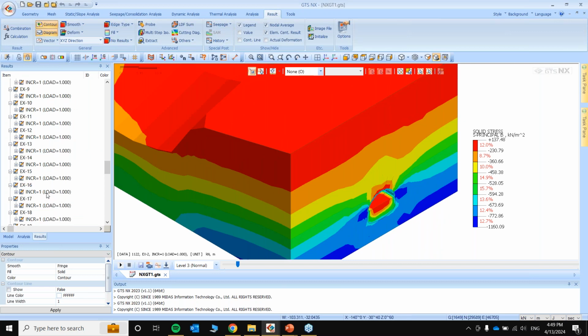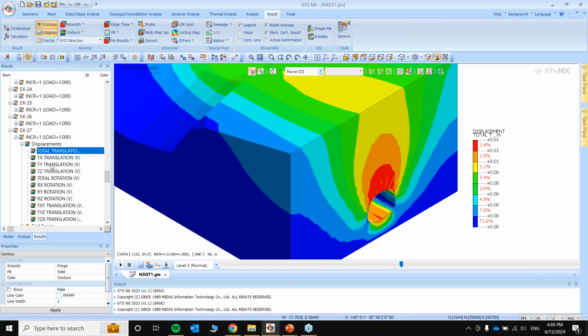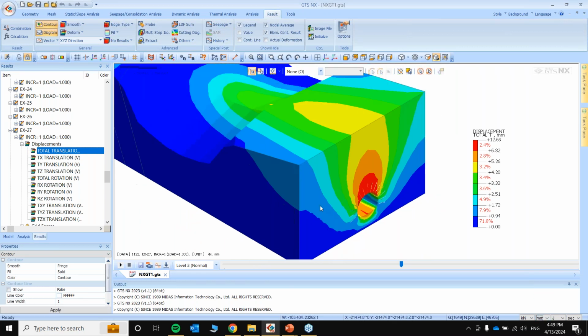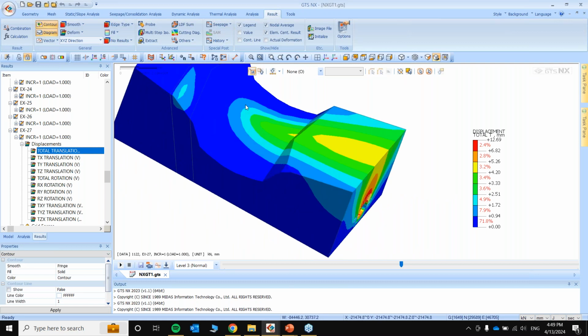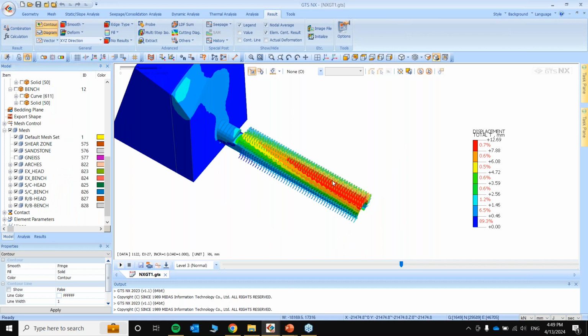Then let's directly go to the area just before the shear zone prep. So let's say I go for the excavation 27. Total translations in mm. Okay, so it's in this part right now. So just hide the rock, you can see.